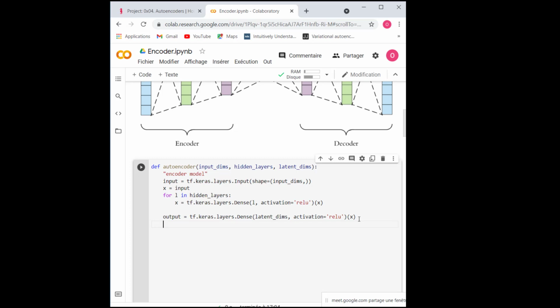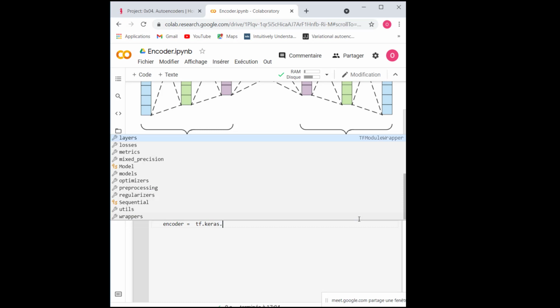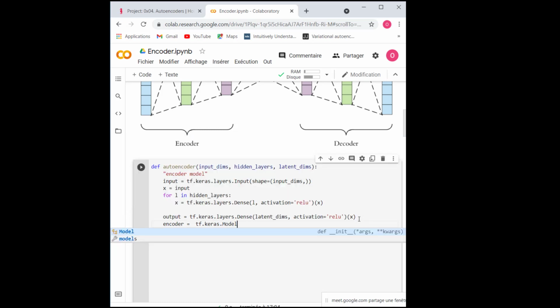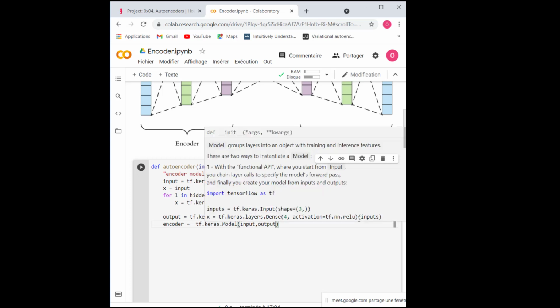Then I'm going to construct my model. I'm just going to call it encoder. Sorry, I'm going to use Model. My input will be my first input, and my output will be the output that I just coded. So this is my model, my encoder model.